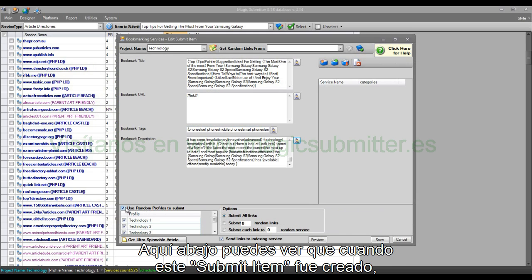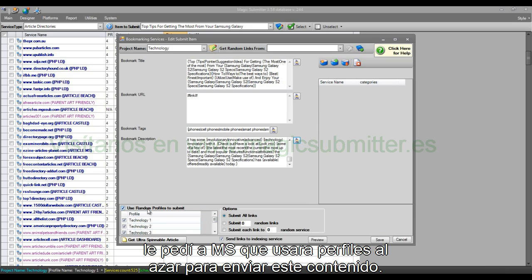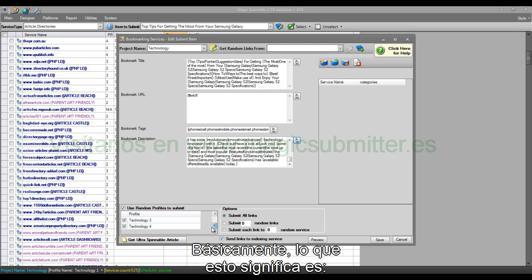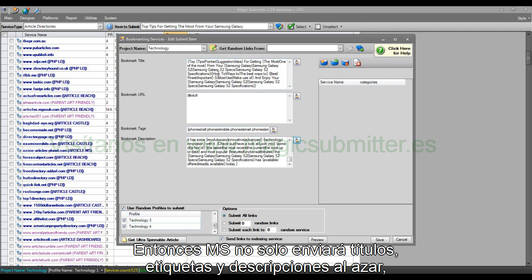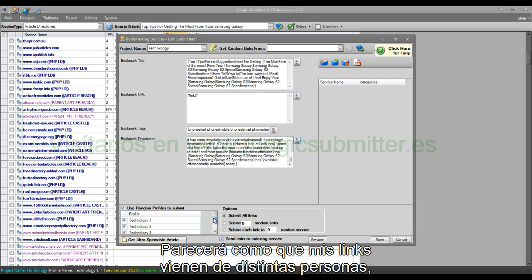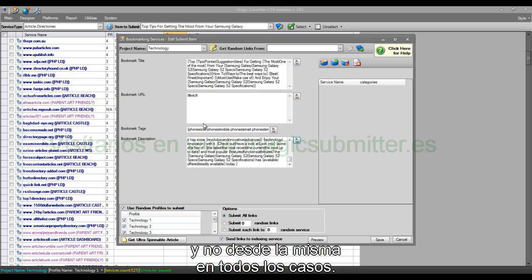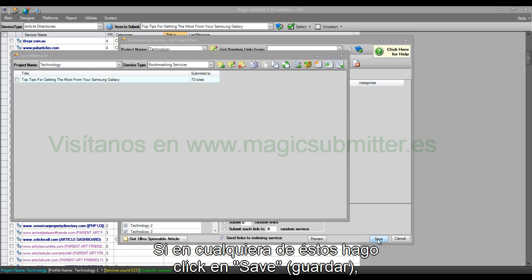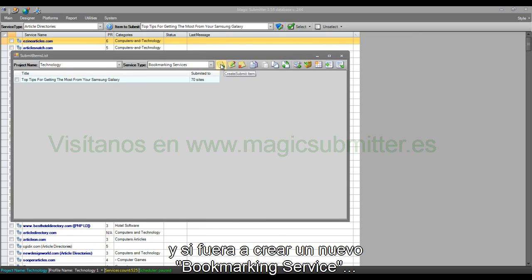Down the bottom here, you can see as well that when this submit item was created, I told Magic Submitter to use random profiles to submit this content. And basically what that means is, within this project, there's 4 different profiles. And so not only is Magic Submitter going to submit random titles and tags and descriptions, but it's also going to choose random profiles to submit. So it looks like my links are coming from lots of different people rather than the same person every single time.